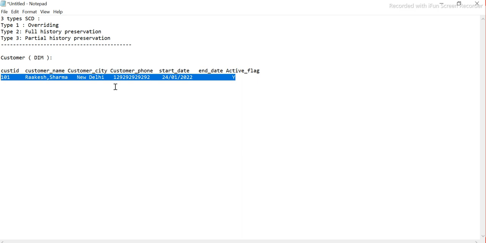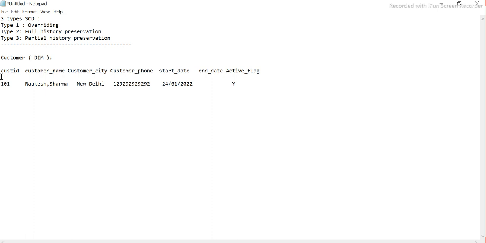Oh, what can I say for type 2? Let's say, guys, there is one, that's fine. What we can do is, let's say this customer is in Delhi, and in the fresh record that we are getting today, the customer location has been changed. So the customer has changed his location, meaning his city is changed to Bangalore. Everything else is the same, right? In that case, we are going to close this particular record.